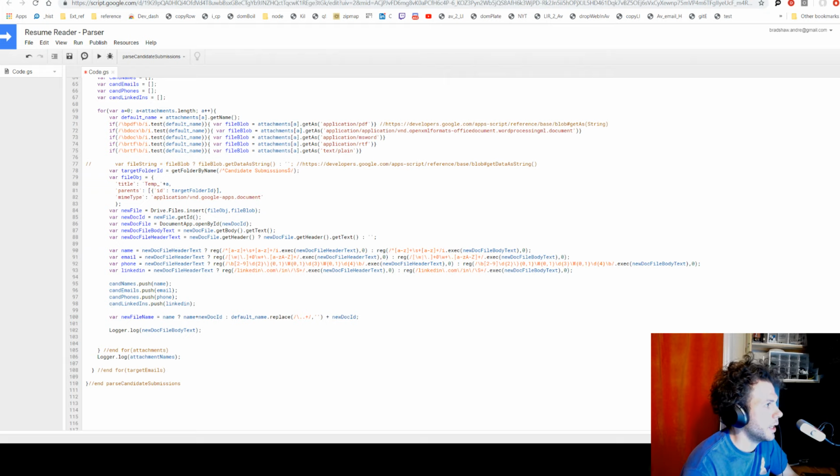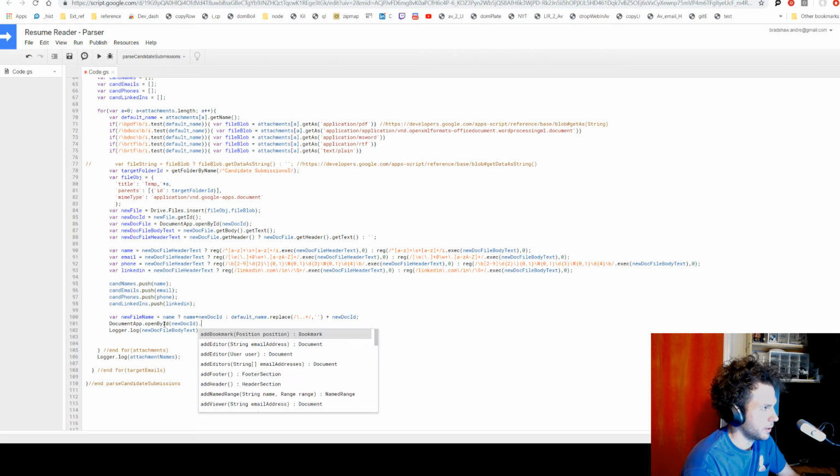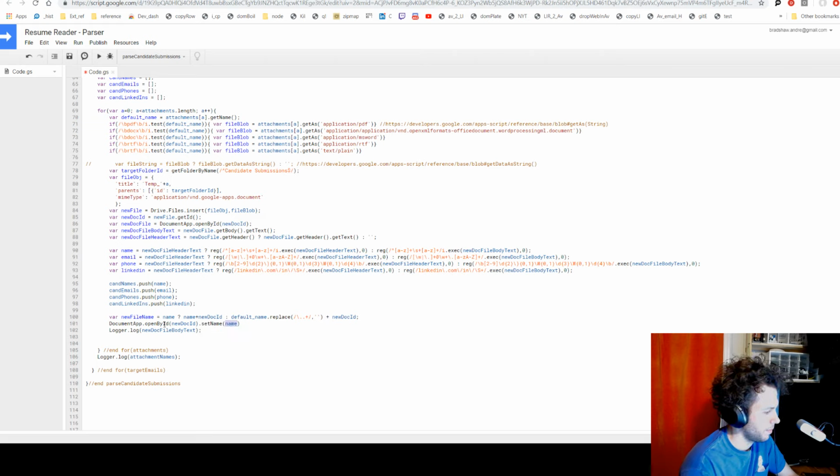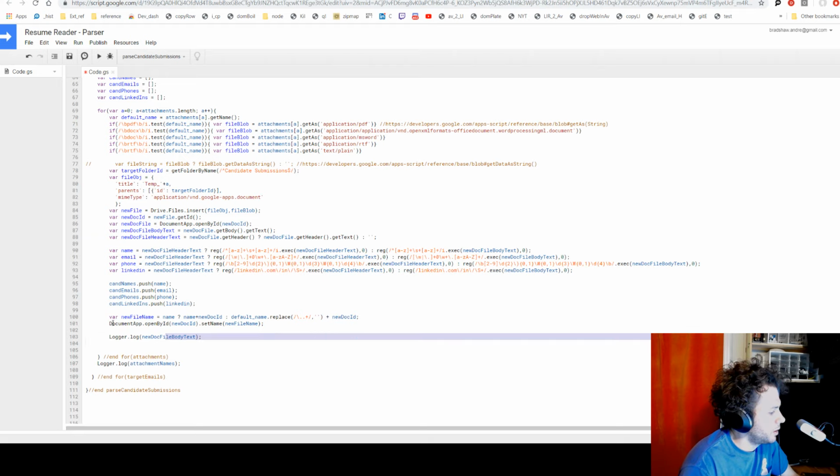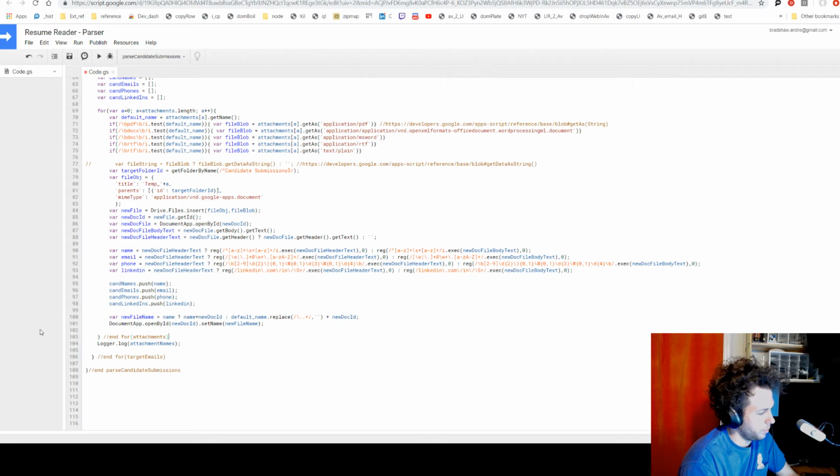Okay. And then I want to set the name. So I need to go up here and I'm going to call this function again. I'm not going to just grab this because that's a variable. Actually, it would probably be fine, but in any case, I'm going to grab it again. And then I'm going to say set name, and then I'm going to say new file name. Okay. And then that should be it for the loop stuff.